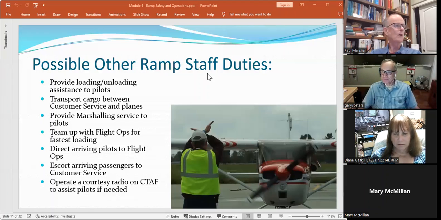Okay, so possible other ramp staff duties. Once we've got safety accomplished, we could load and unload planes. We can transport cargo between customer service and the planes both ways. We could provide marshaling service to get pilots into the right parking spot. We can team up with flight ops for fastest loading, and I'll go into that a little bit further on a future slide. We can direct arriving pilots to check in at flight ops. Sometimes they don't do that, so a helpful reminder as they're getting out of the plane is good to put them in the right direction.